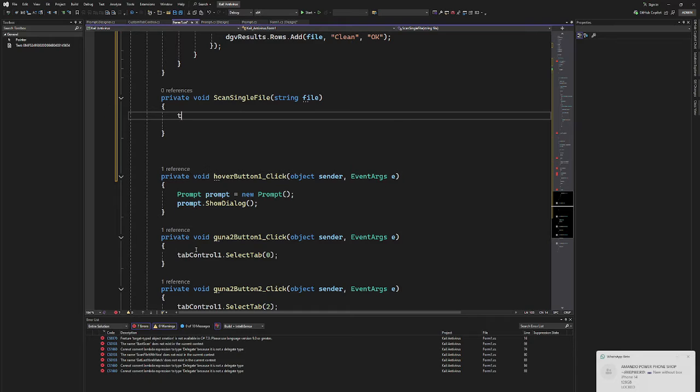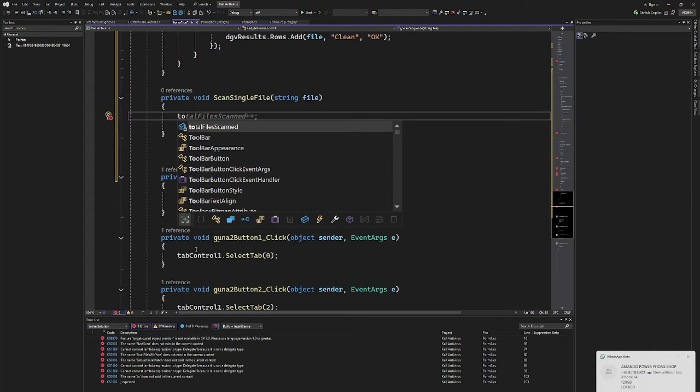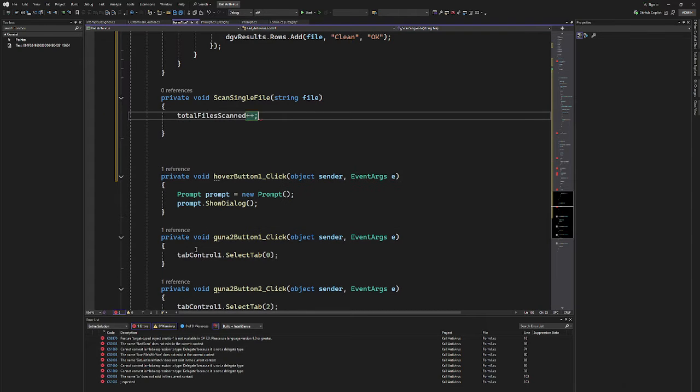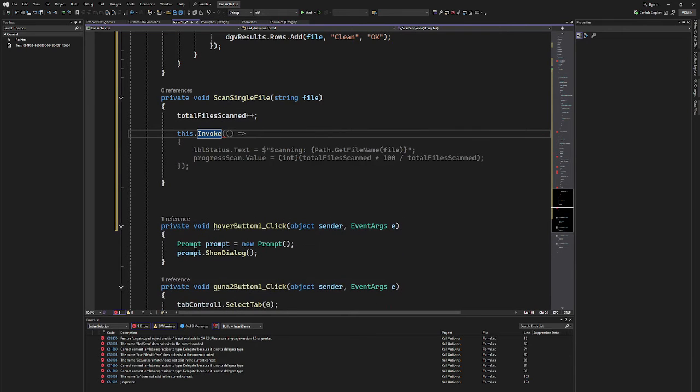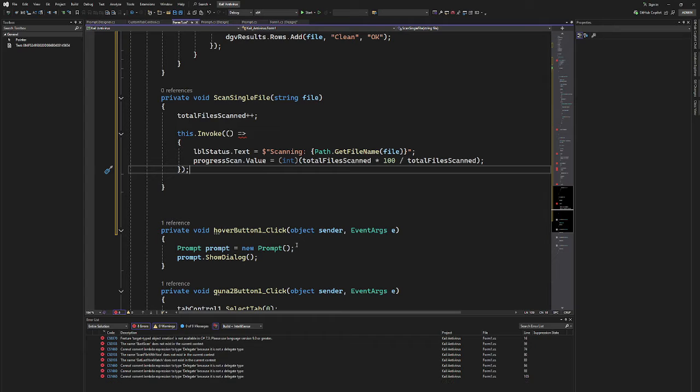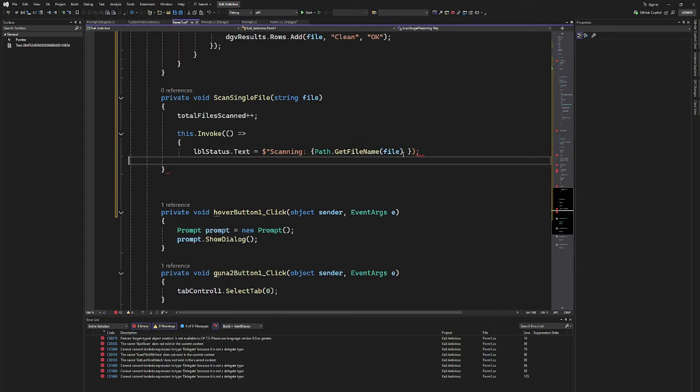So with the single files, we're just going to say the total file scan should be increased. Then we're just going to say this dot invoke, and we will invoke the scanning process. So the LBL equals this. The progress bar will be added later on, but one thing we probably have to do is bring all these here, and then we keep it as one single line, just like that, right? So we're just gonna take this off for now.